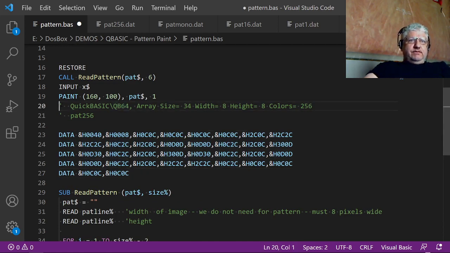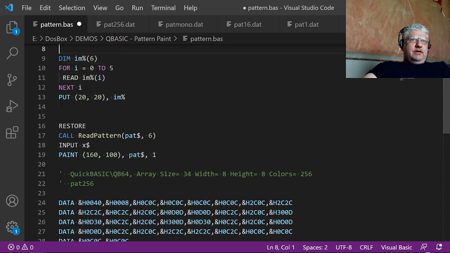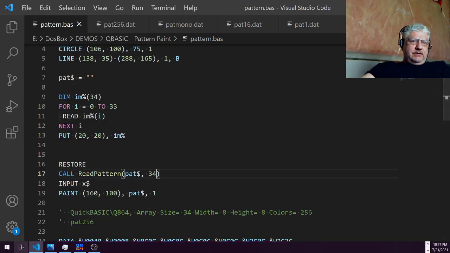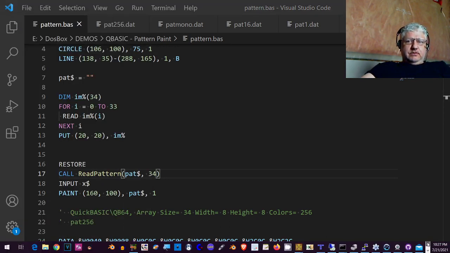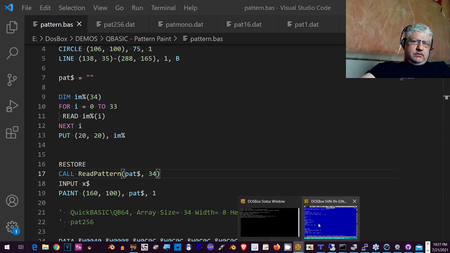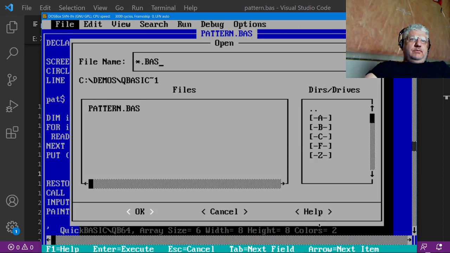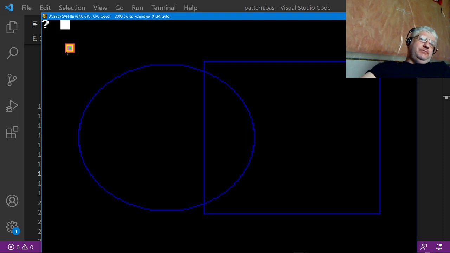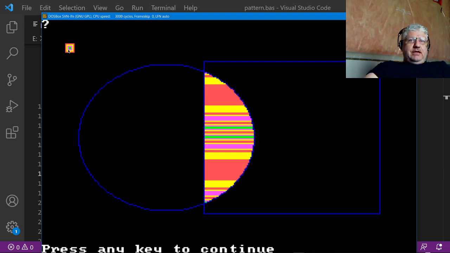So this is 30, the size is 34, 34 from 0 to 33, and 34 here. Save it and into QBasic, reload. All right, let's see what happens. So the put command displays it properly. That's what should appear. Let's see the pattern. And no, we don't get what we were expecting. We get just solid lines.